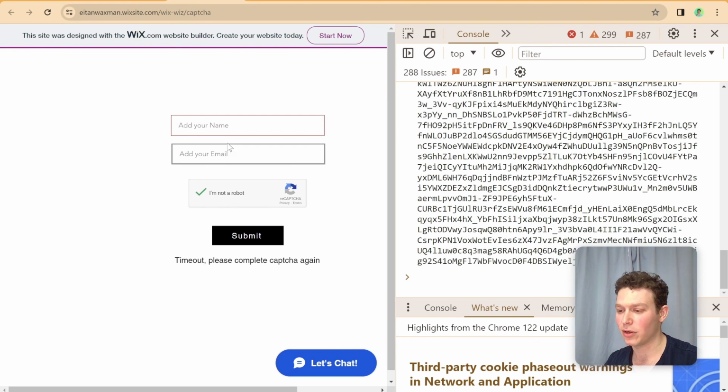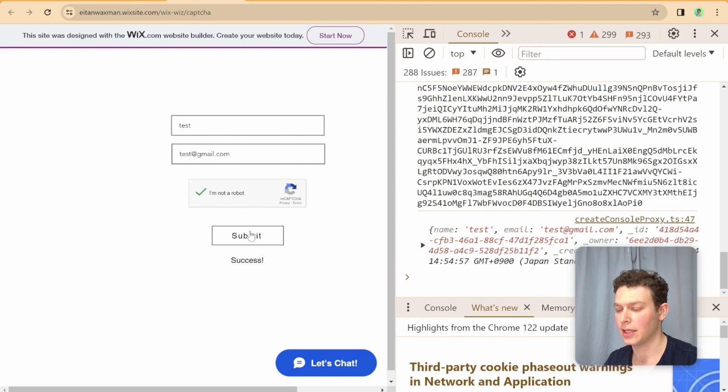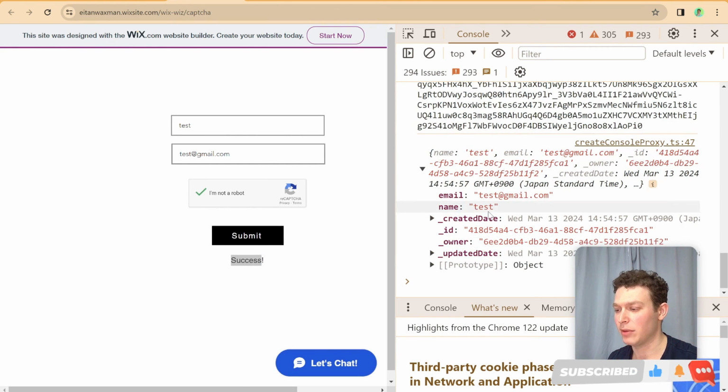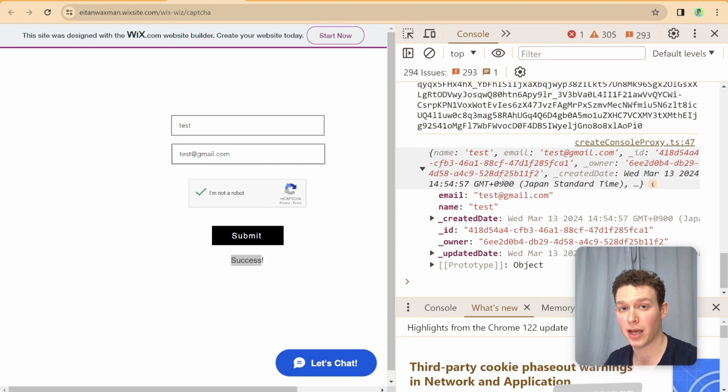Now that we have our Captcha again, let's just fill out the rest of the form. So test and test@gmail.com. And let's try submitting our form again. So I'm going to go ahead and click submit. And you can see here that we got our success message, and we can see that we've successfully submitted our form to the collection. So with that, I'm going to wrap up.